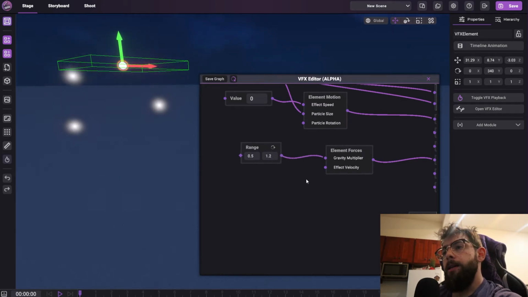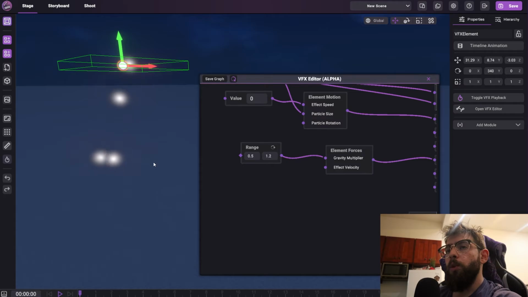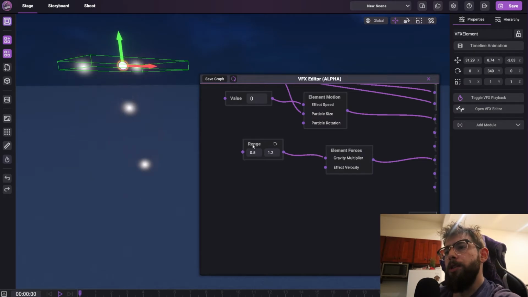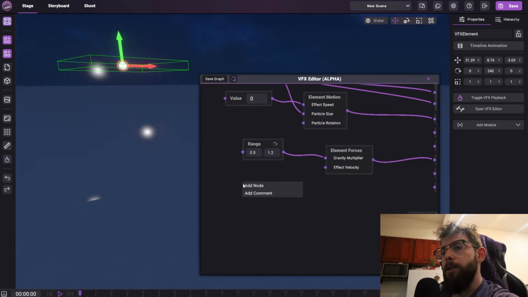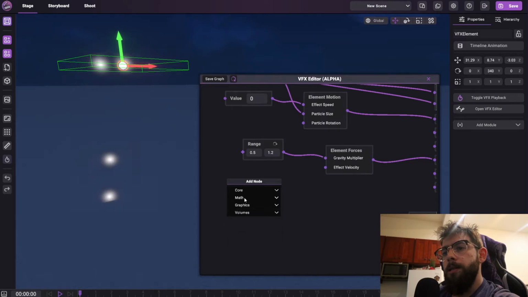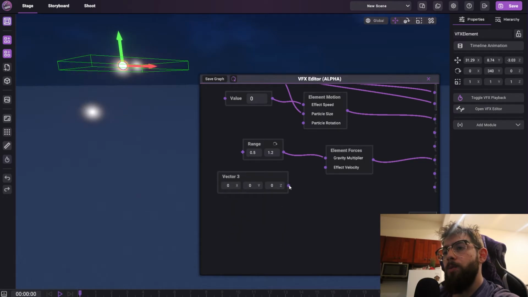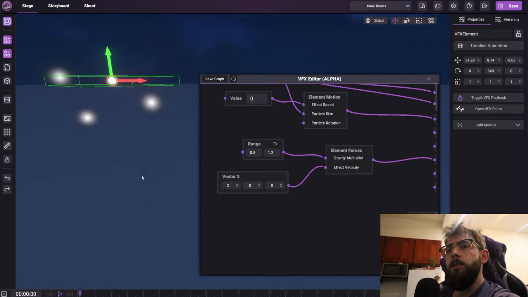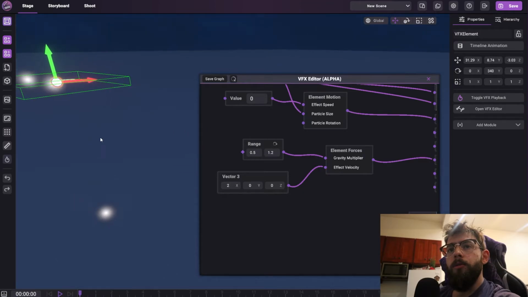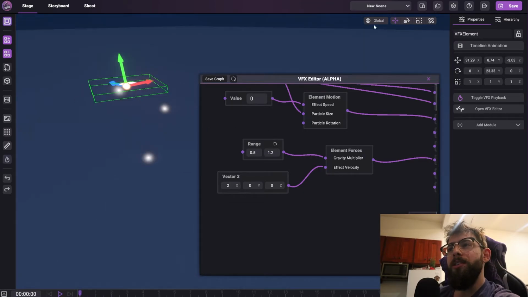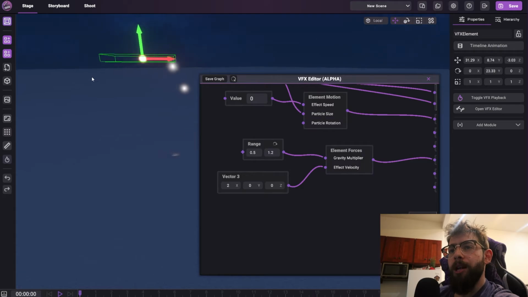And the velocity is essentially the direction that the force will go in. So not necessarily gravity, but just an influence in a certain direction. So we can go to Add Node. This is a vector 3 because we have the x, y, and z. And if I were to make this, let's say, 2 on the x, you'll see now they're influenced to move more towards the local x-axis of the object.